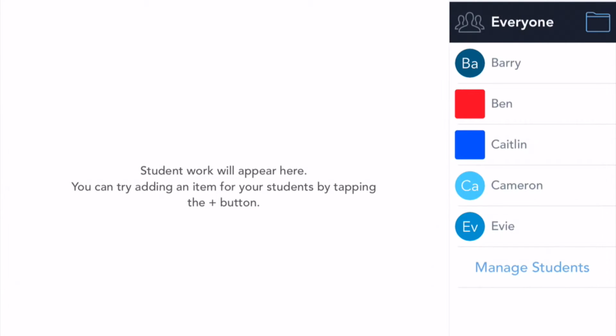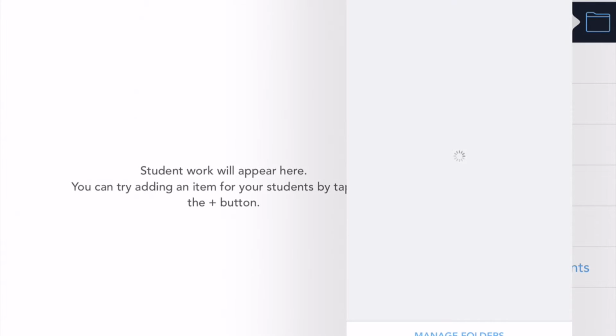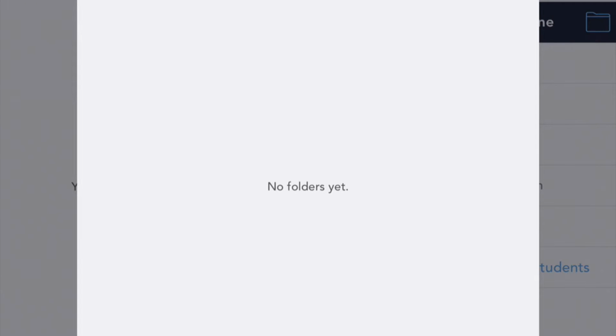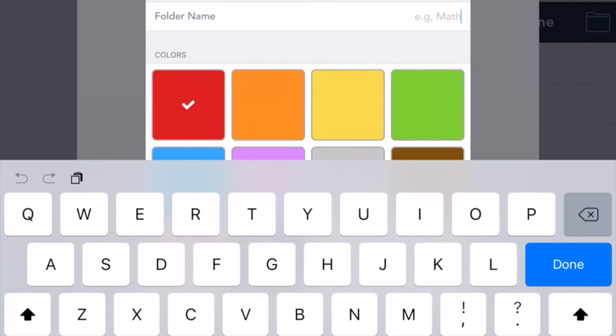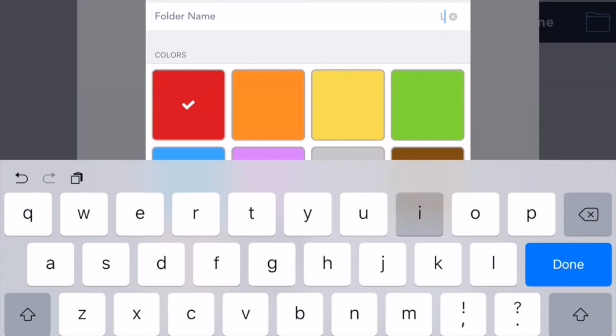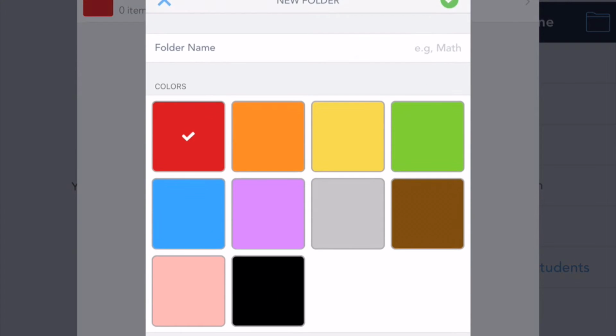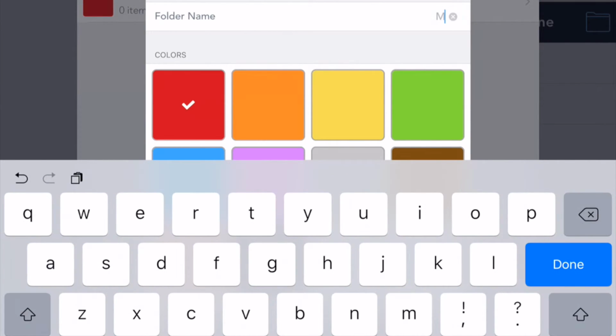So then you can also set up some folders. You can see the folder icon beside the word everyone. If I just tap on there, I can then start to add folders by Manage Folders at the bottom. And in here, I can create new folders. This just helps me organise my work. So I might have a folder for literacy, and then a new folder for maths.